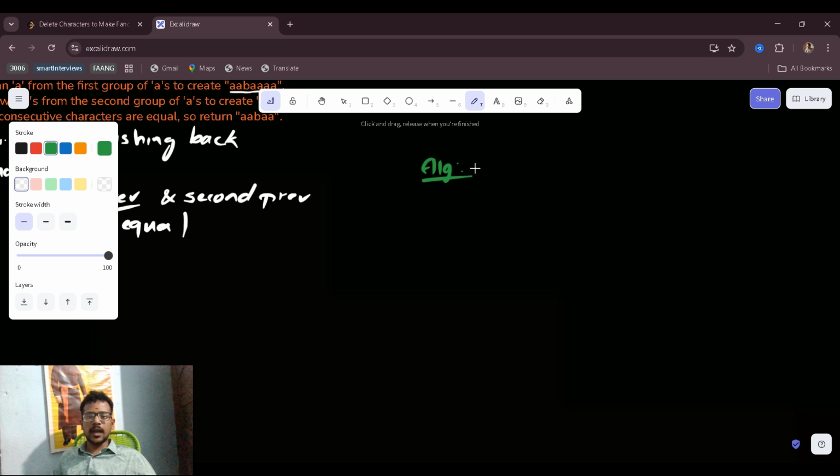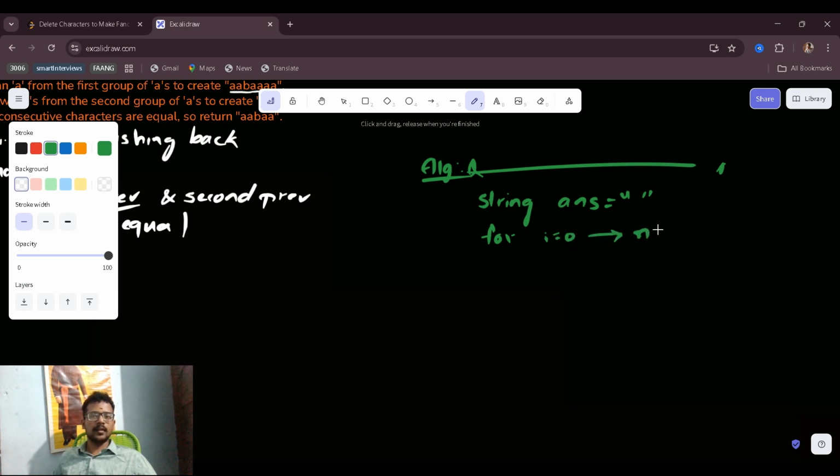First thing, I need to return a string, so I will initialize a string answer as an empty string. Now, how can I solve this with just one loop? I will go through the given string s. This is the main function. For i equal to 0 going till n. Let n be the size of s. Let me write s dot size.